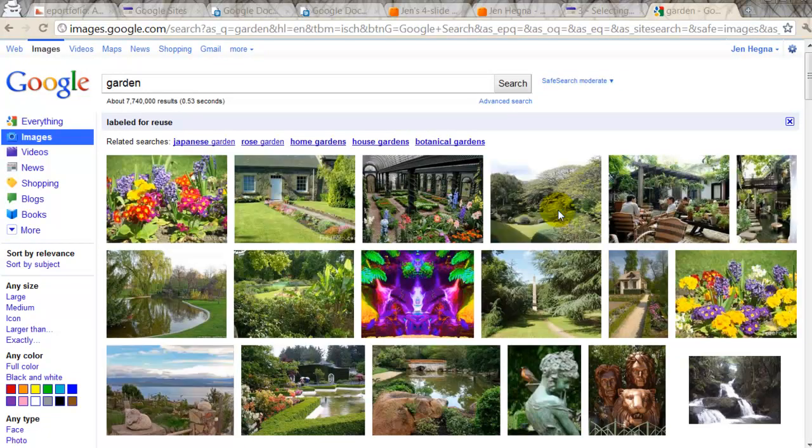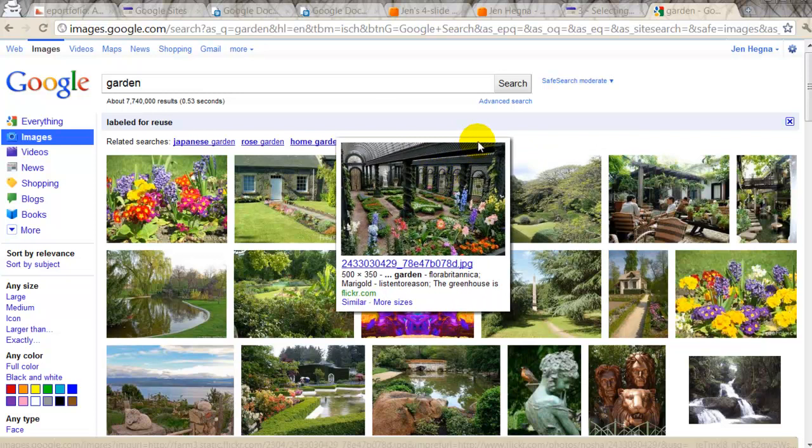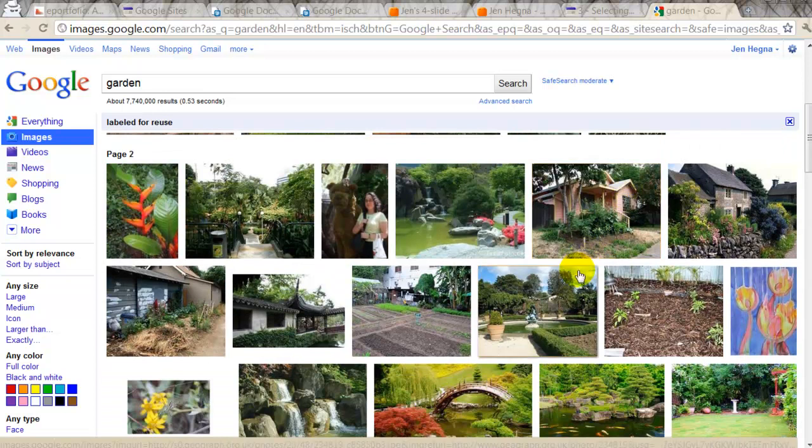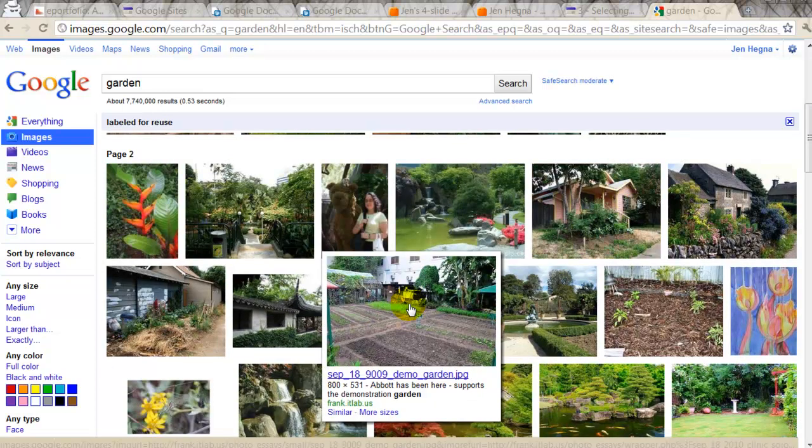You're not going to get quite the amount of pictures versus doing a normal image search, but you have to be conscious of taking other people's content, and you should also be encouraging your students to think about this. So these garden pictures are more likely listed on Flickr Creative Commons, and I'm able to reuse them. Let me see. Actually, I'm going to go with this one.